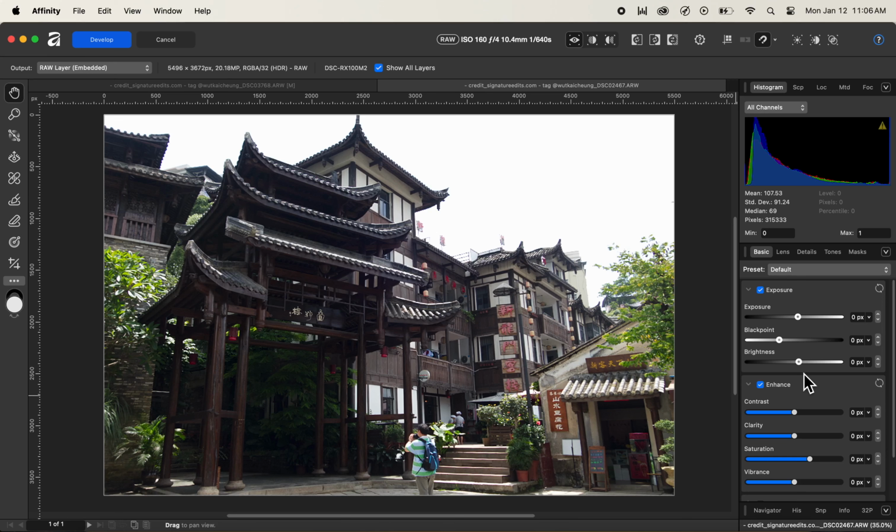Next, we can also play around a little with contrast as well as a bit of clarity as well like so.